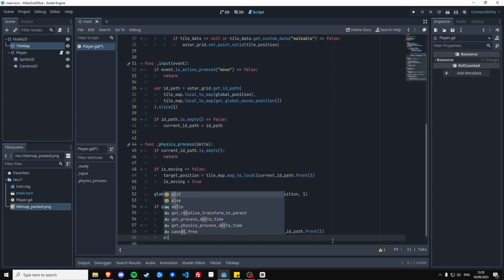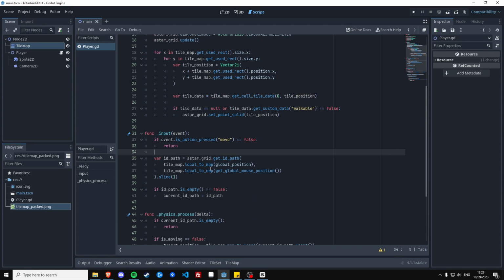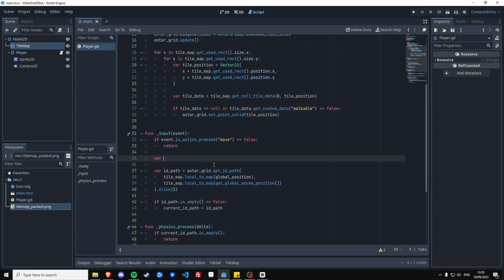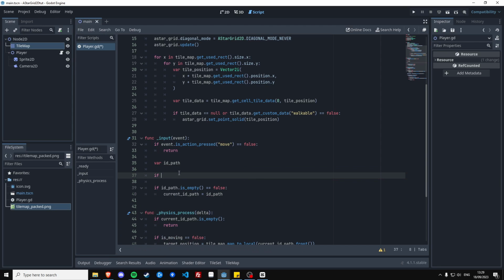But if it is empty, then we're done moving. So moving is going to be false. Okay. Now in order to determine where to start our path generation from, we need to check if we're moving when we're going to get a new ID path. So let's make this variable like so. And then we're going to check if we're moving.